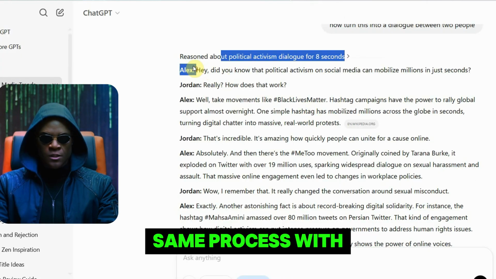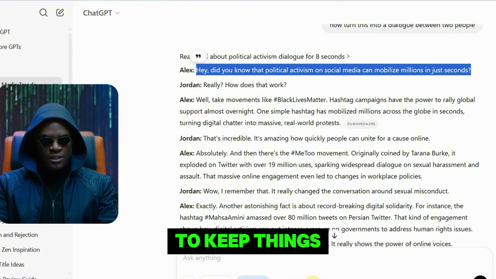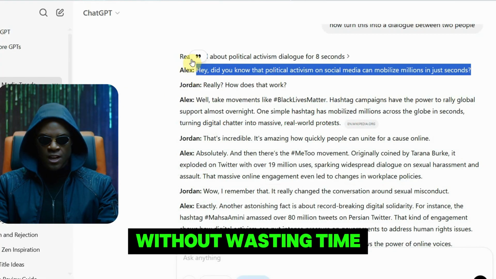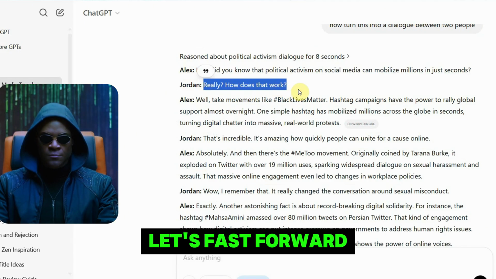Once we've picked our characters, I'll copy the dialogue we generated earlier and move forward. I'm repeating the same process with the other prompts. To keep things moving, I'll speed this part up so you can see how it all comes together without wasting time. Let's fast forward.